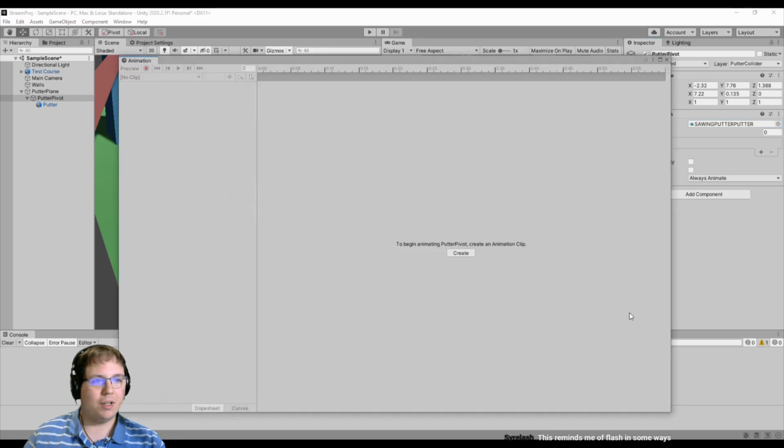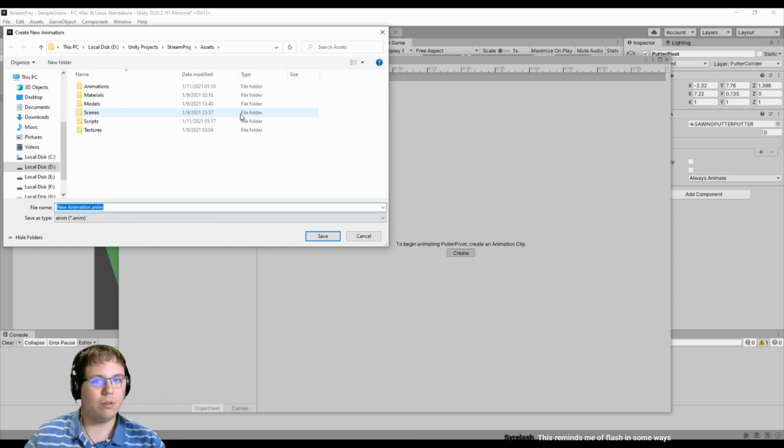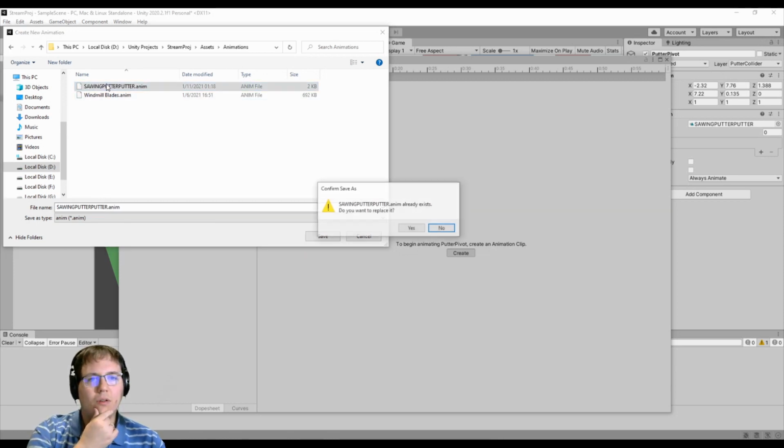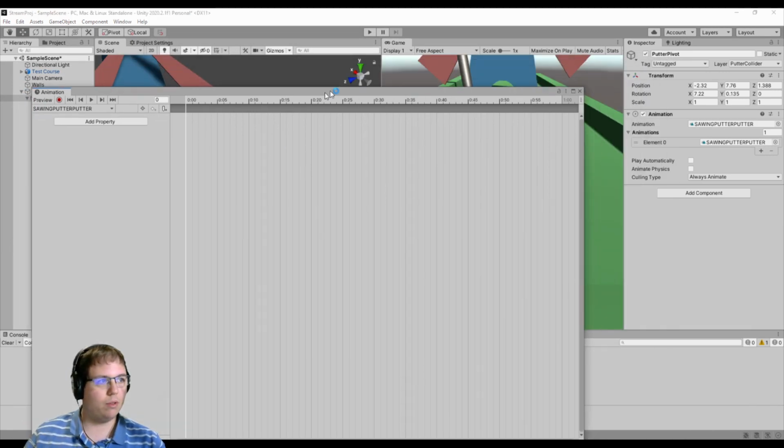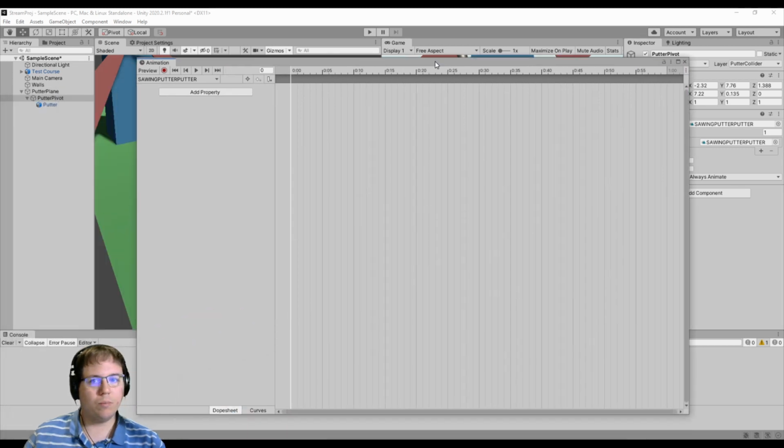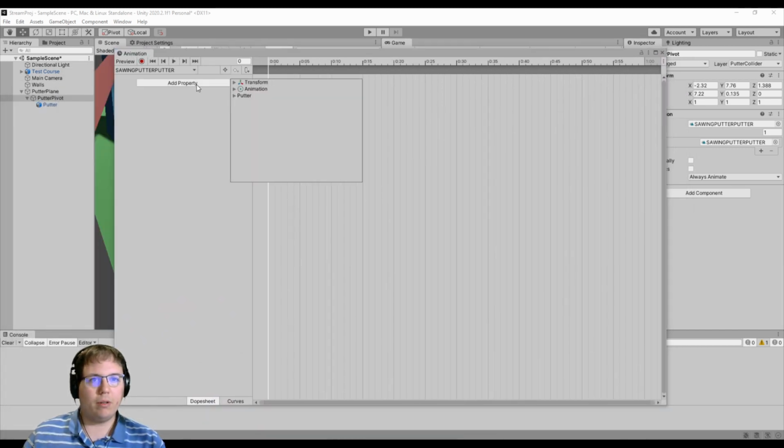Alright, to begin animating putter pivot, create an animation clip. I don't know. There's probably a better way to do that, but here we are. I've just replaced the existing one. And so, property, we are going to add the transform rotation of the putter pivot. Oh, look, you can even access the children. That's pretty cool. We can animate the animation. We can do all kinds of stuff.